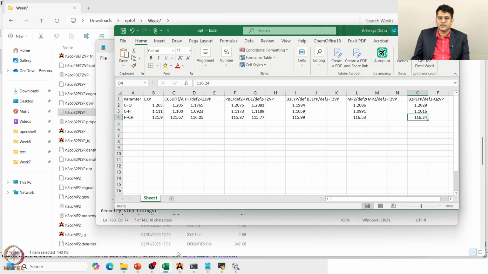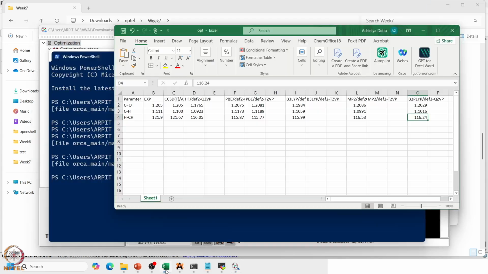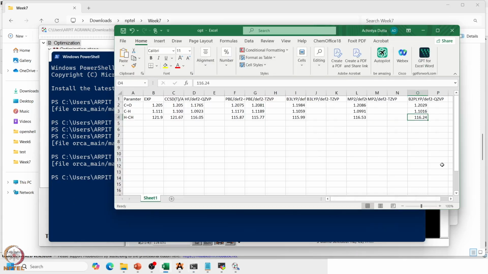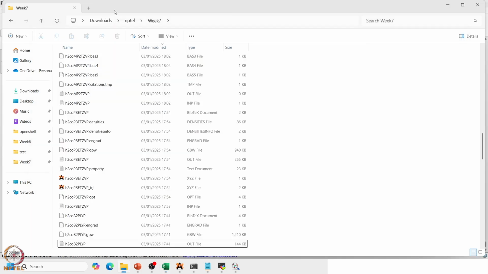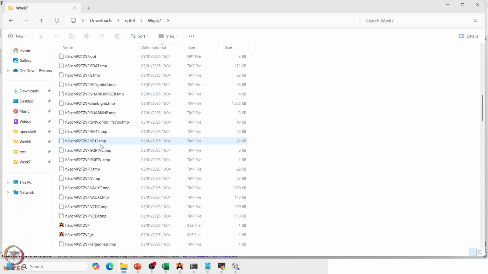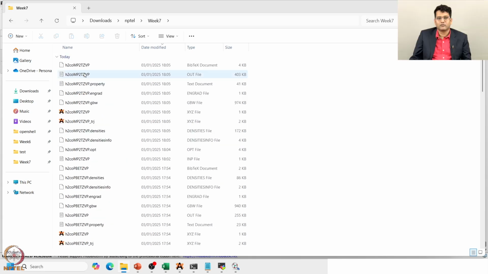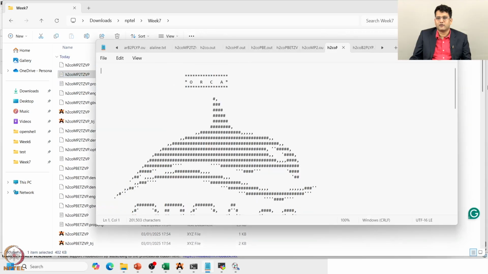Now the question is, is MP2 better than the DFT functionals? That's actually a very debatable topic, and first of all you need a large basis set. def2-QZVP is at least what you will need for a reliable MP2 level calculation. Okay, and the MP2 job is still running, and now it's done.